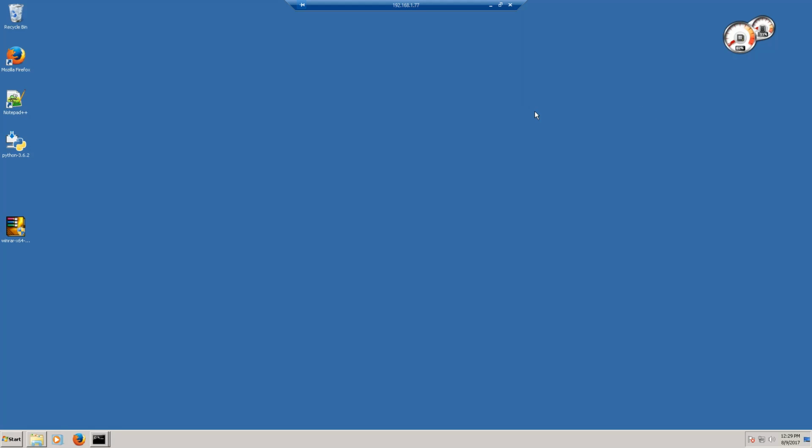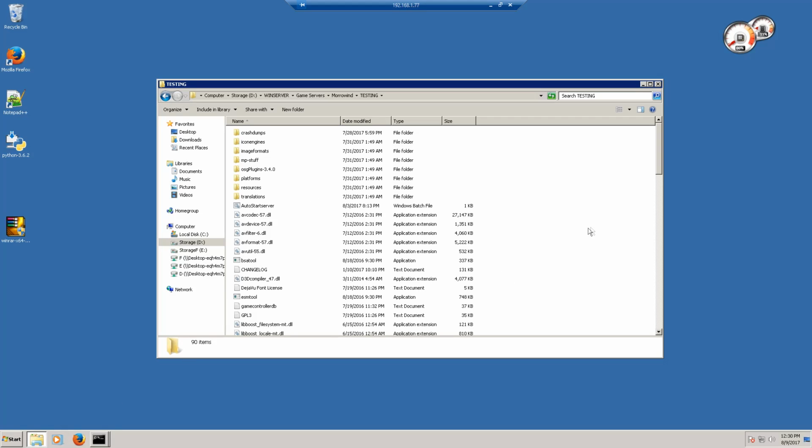All right, ladies and gentlemen, today I'm going to be going over how you can host your own server on TES3MP. So I'm just going to pop this guy open. This is my test server. I do currently host two separate servers.